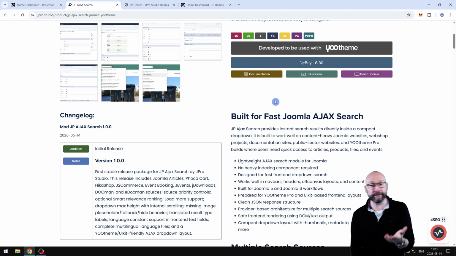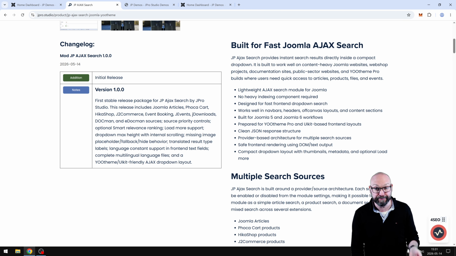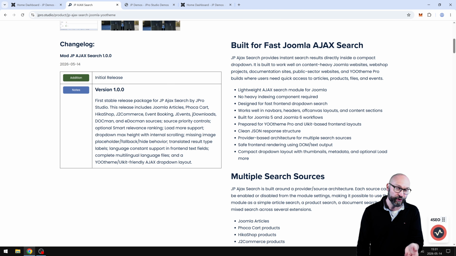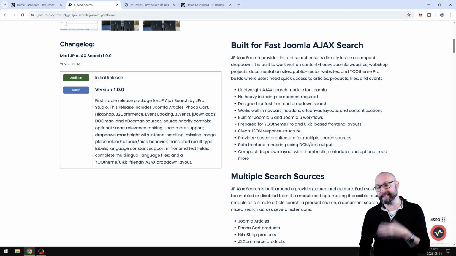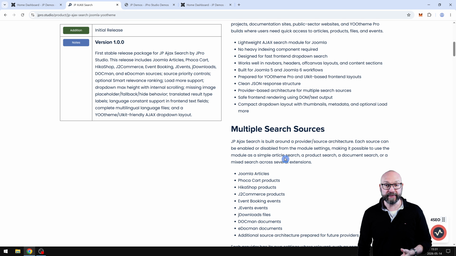So I'm just going to scroll through here and we can see. It's built for YOOtheme. That's something to say as well. We added the classes and so on for YOOtheme so that you can style how it looks. I'm going to show you in a bit here.